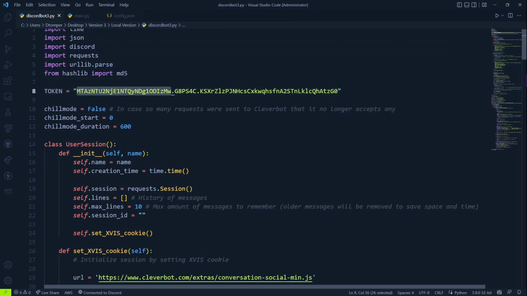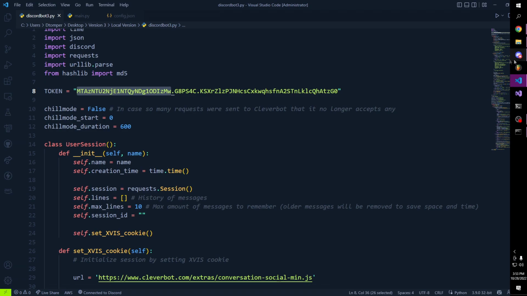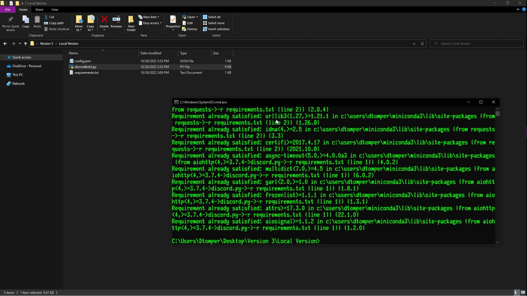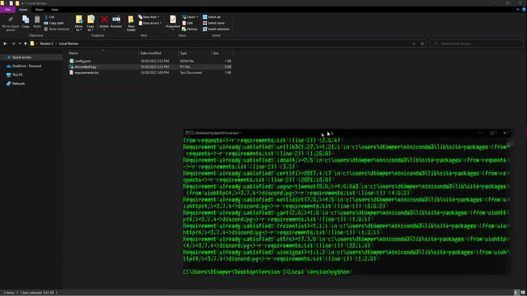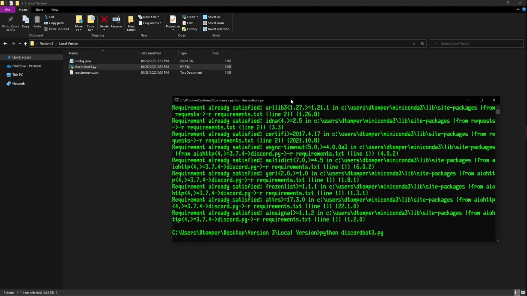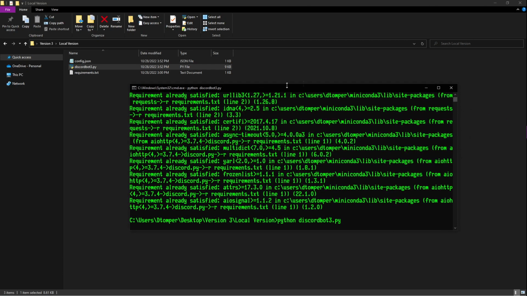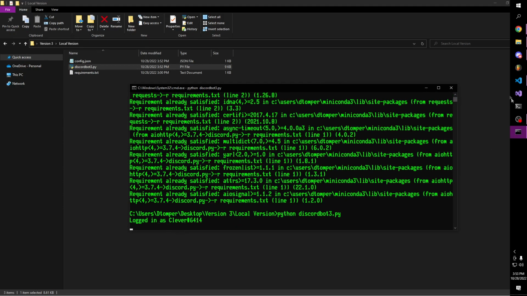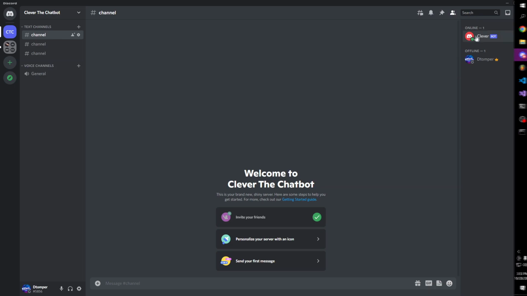Anyways, so now that we pasted this token here, we can just execute the script. Let's do that. So type Python in the CMD that you opened in this folder. Type python discord_bot3.py. Okay, so it's logged in as our bot. Now if we go here, you can see the bot is online.